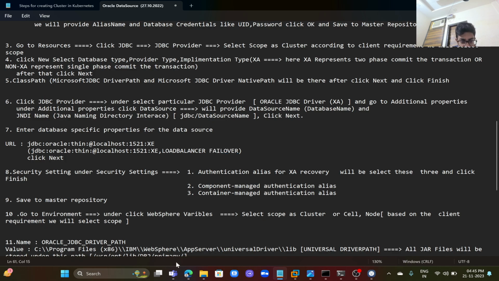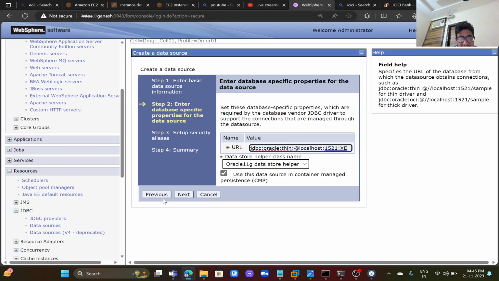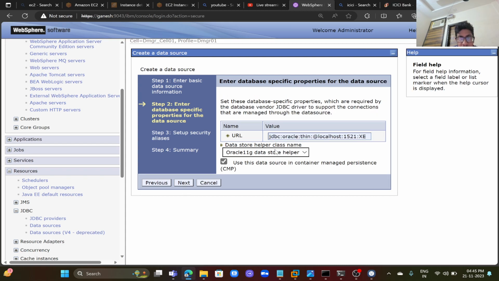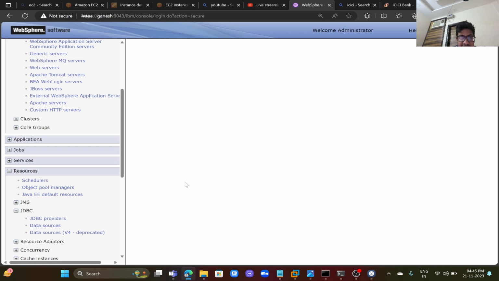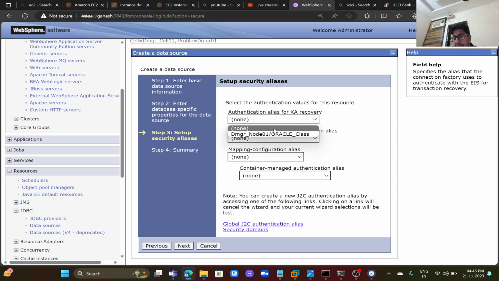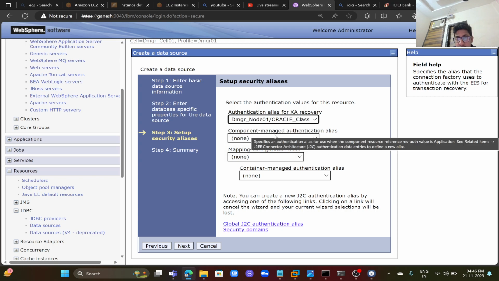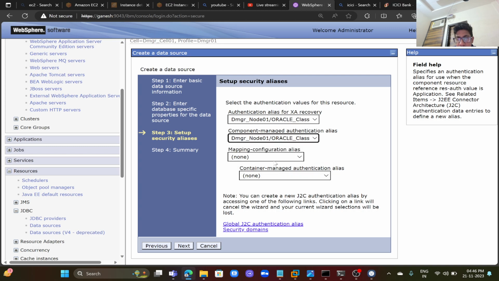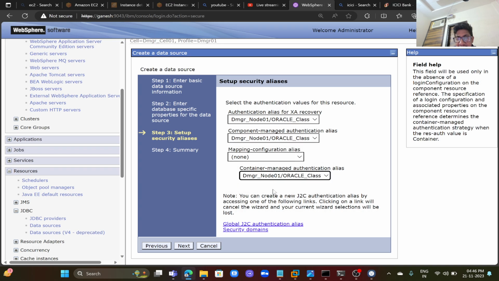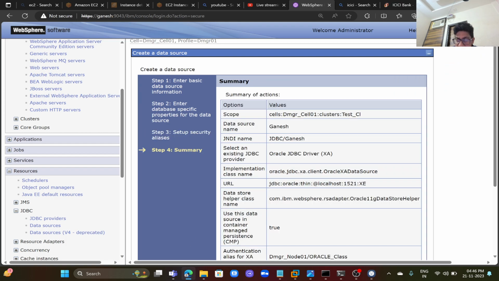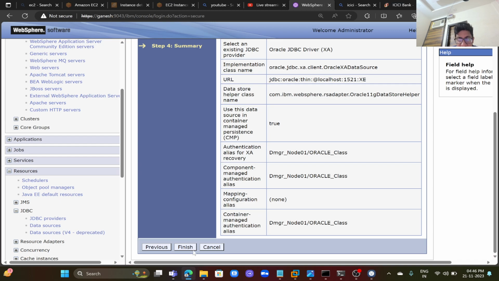And click next. Click next. We can select based on Oracle, or Oracle 11G or 11. Okay, we can use container managed services. Next, in this we have to map my database username and password with the node applications. So we can select like this. Container means cluster. Don't forget about container. Container is cluster. Cluster means failover control.